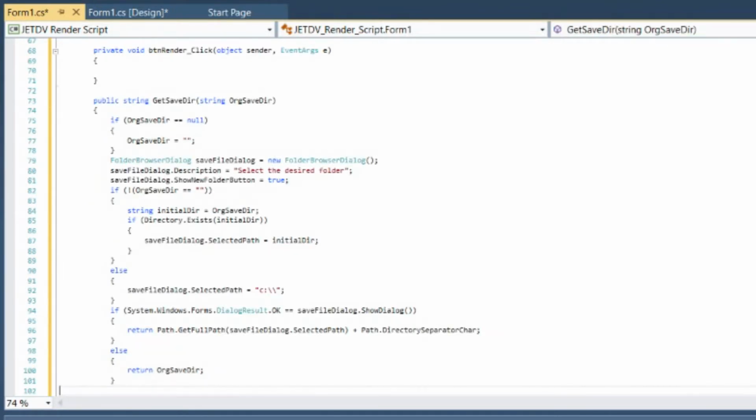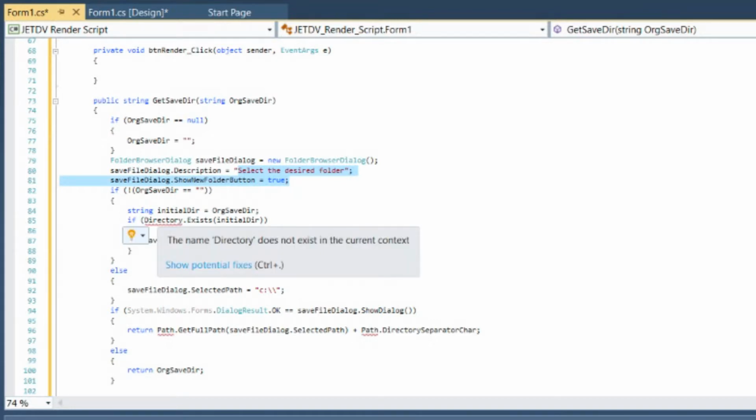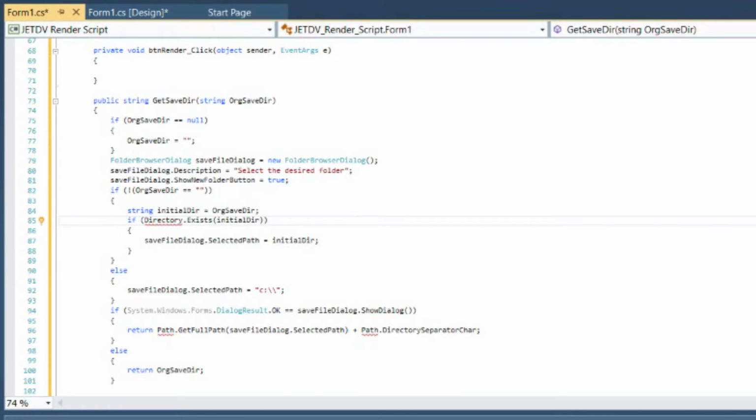The first routine is called GetSaveDirectory. In this case, we're going to pass it the original directory that is listed in that box. If it's null, then we're going to change it to a blank string. Then we're going to open the folder browser dialog. Our text is going to be "Select the desired folder." And if you see right here, our directory is underlined in red. That means that we have a problem here.